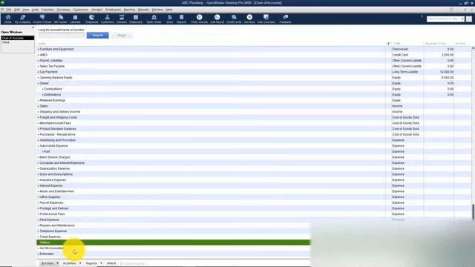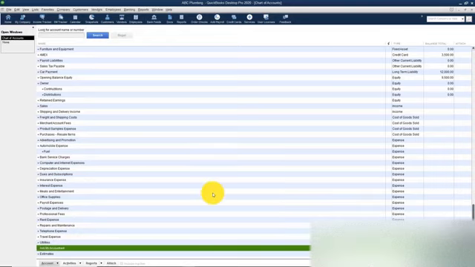And notice also there's one called Ask My Accountant at the very bottom. If you just don't know where to stick something, stick it in this account called Ask My Accountant, and later you can go back and move it.